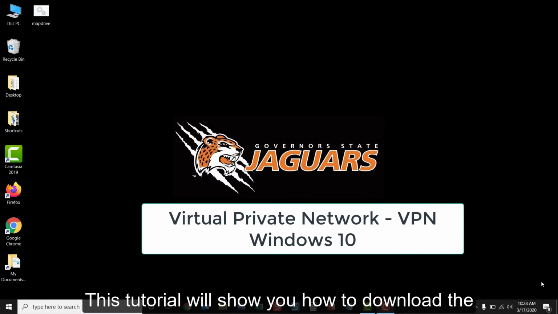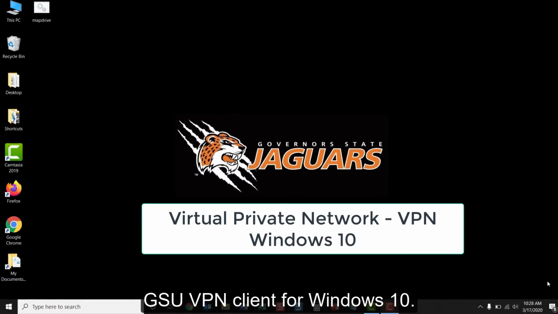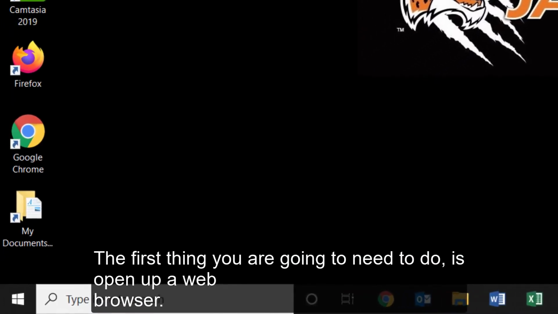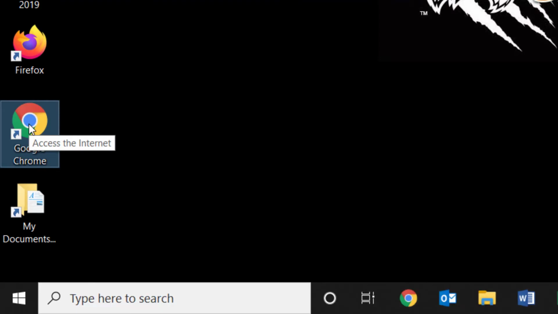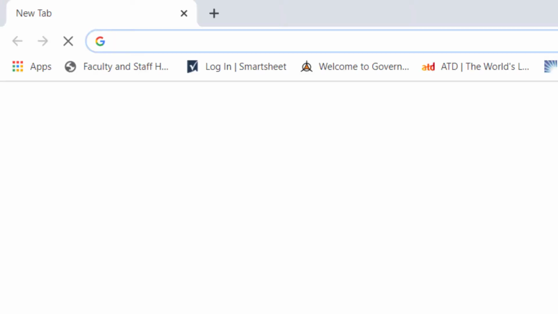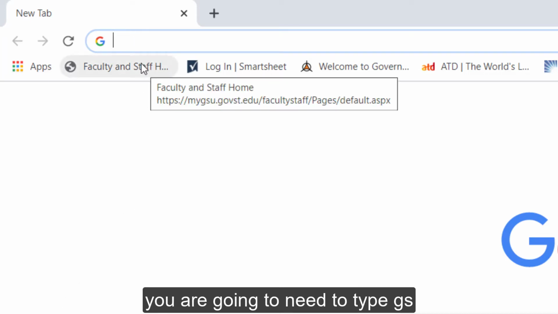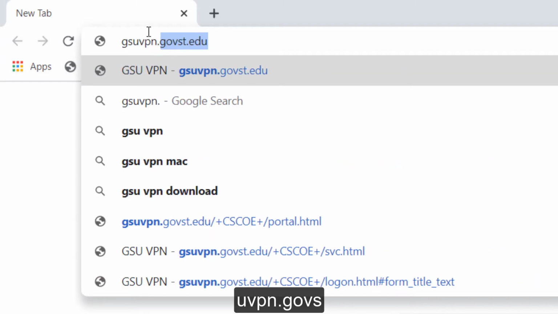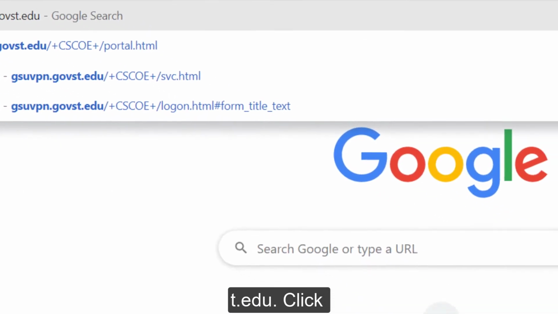This tutorial will show you how to download the GSU VPN client for Windows 10. The first thing you're going to need to do is open up a web browser. In the address bar, you're going to need to type gsuvpn.govst.edu. Click Enter.